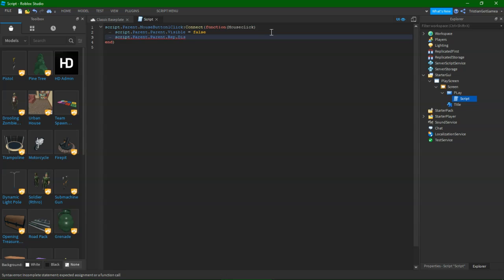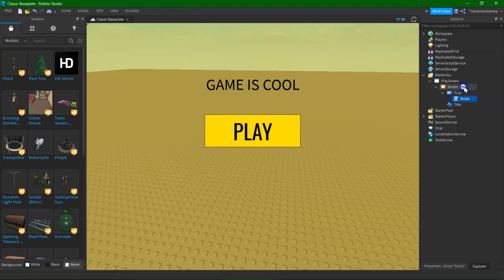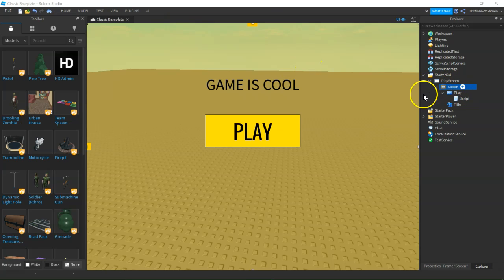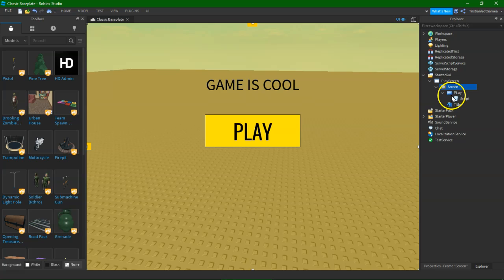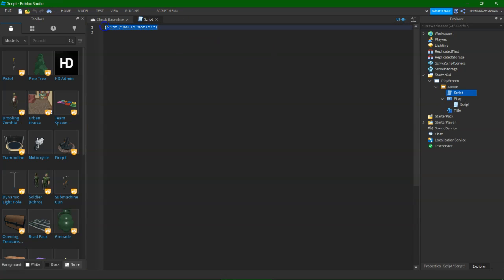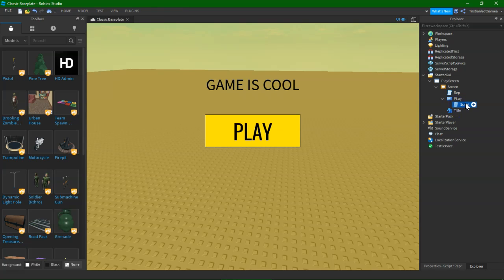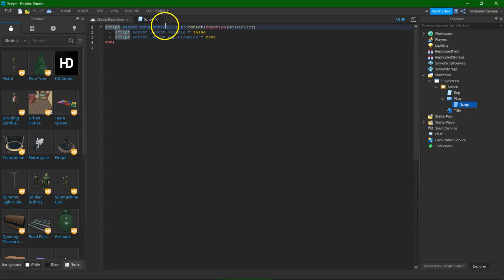Script.parent.disabled equal true. There we go. And now what you're going to want to do is enter a script on screen and name it rep, what you just did. So now let's do rep. No, not the script rep. I need to name this rep. So then after you click the play button, the effect won't show anymore.